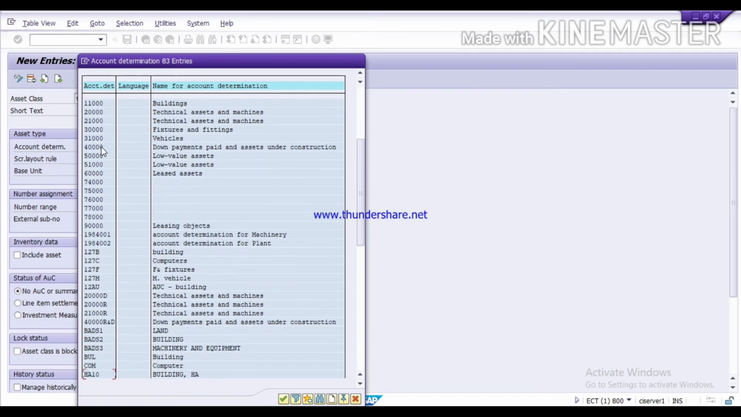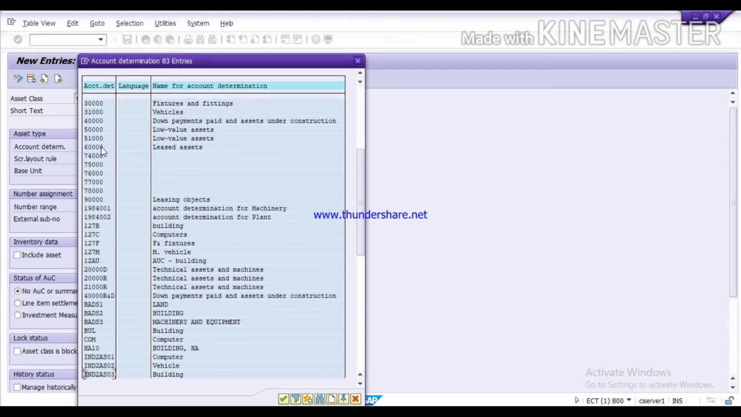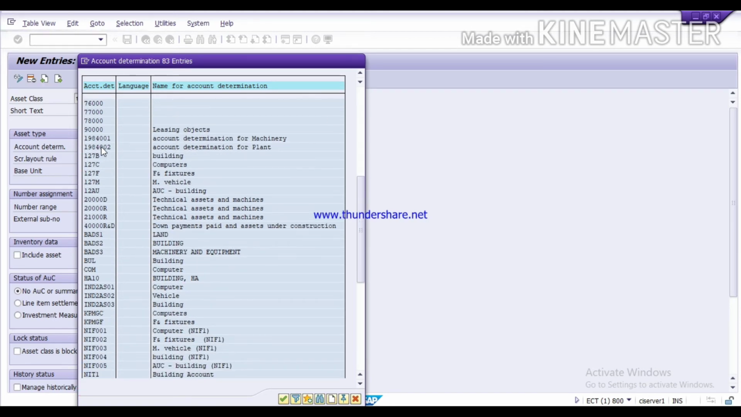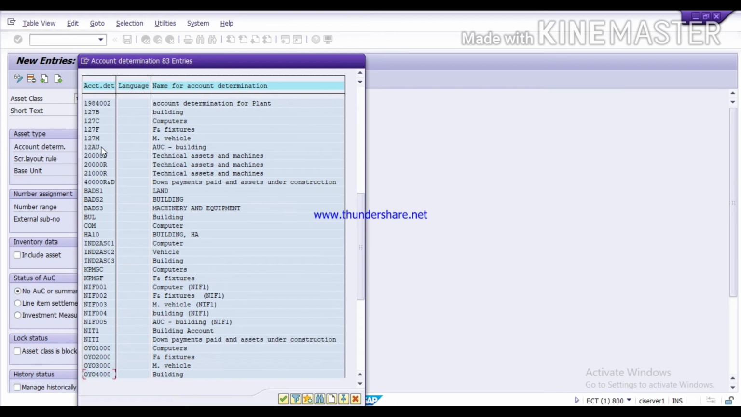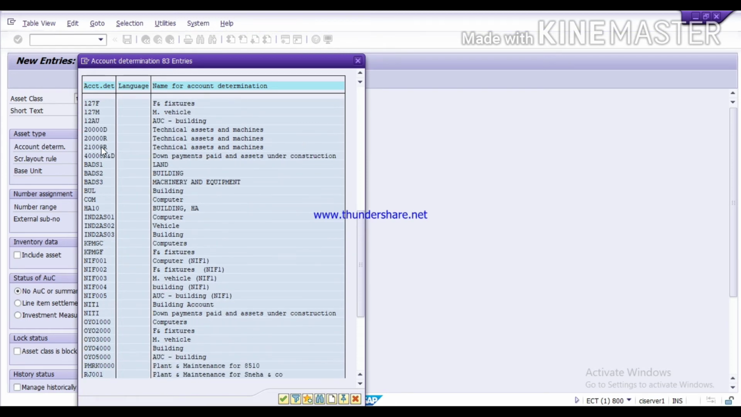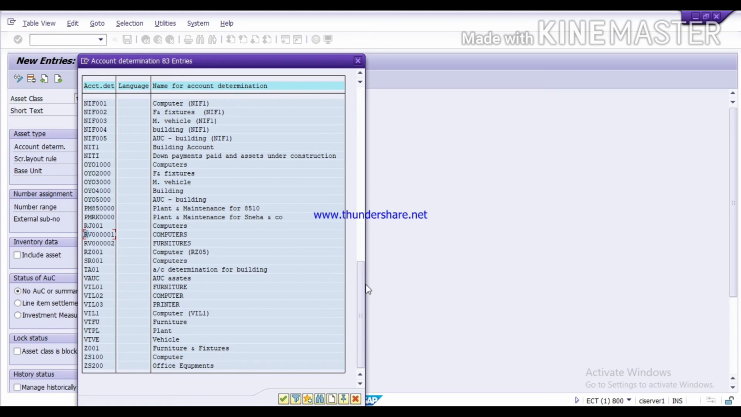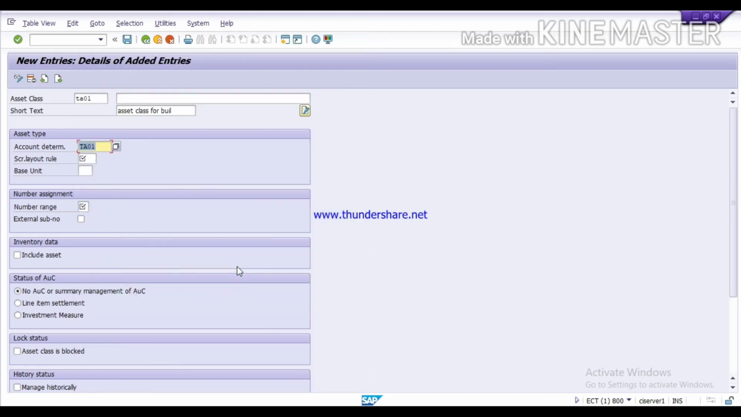That's why I always suggest you should maintain the settings in Excel also, so that it is easy to find and easy to configure. All the settings you should maintain in Excel also. Here we have to find the account determination which we have created in a previous video. So we have created this TA01, account determination for building. Double click on it.